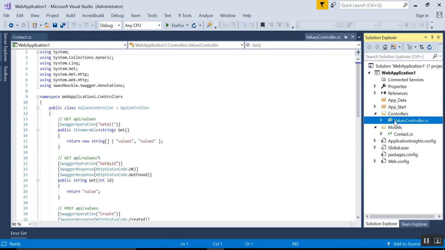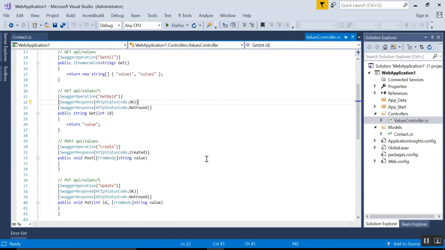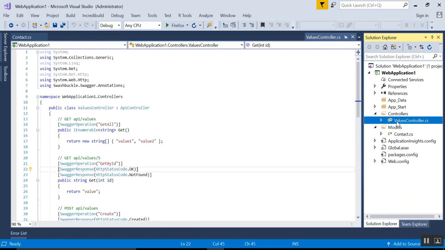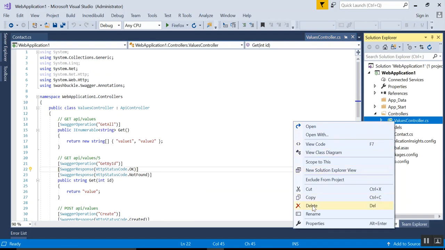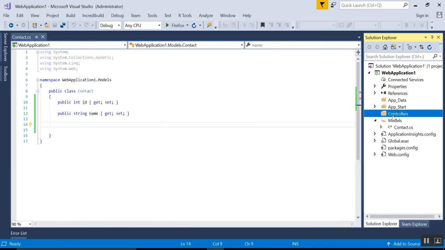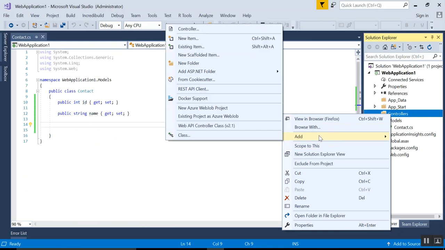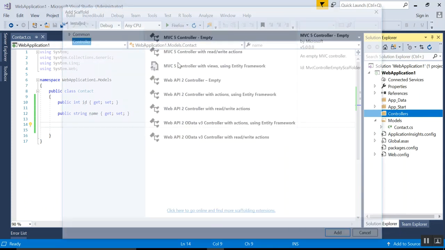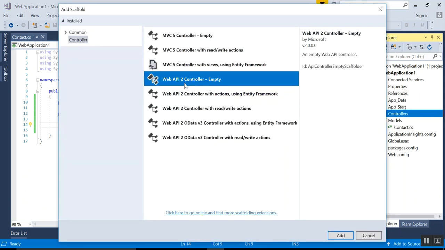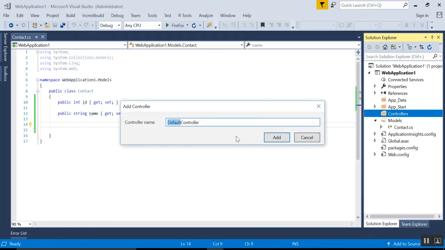Now the controller. This is the default one which we have as of now, so we can delete this and create our own controller. I'll say add controller, and then we can take Web API 2 controller, the empty one, and name it ContactController.